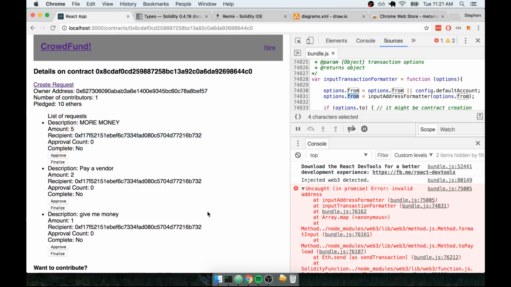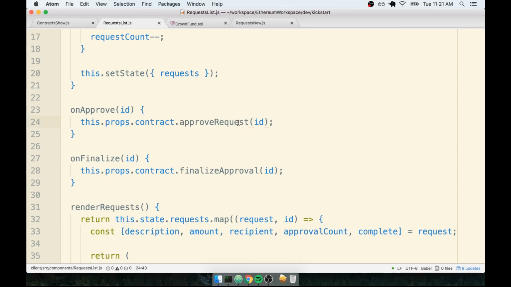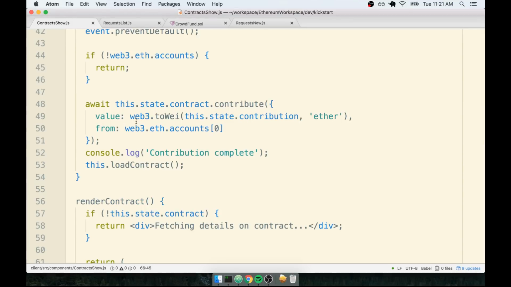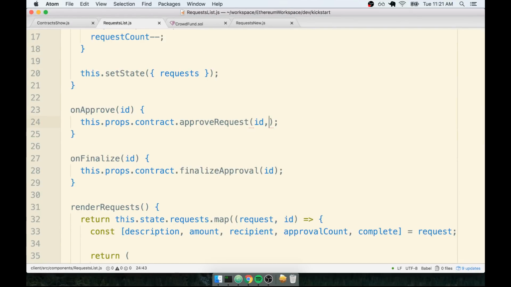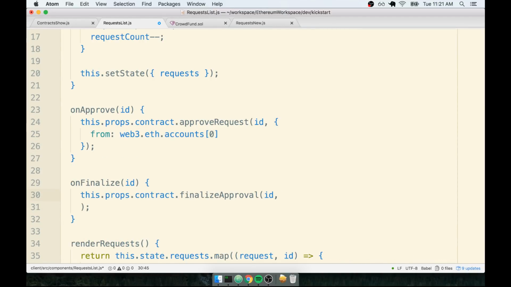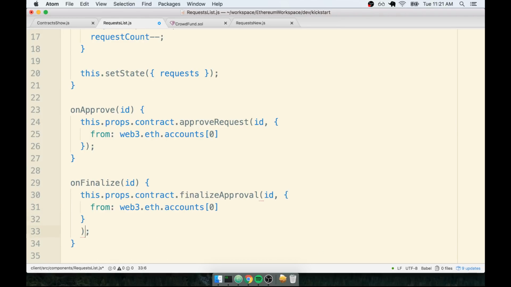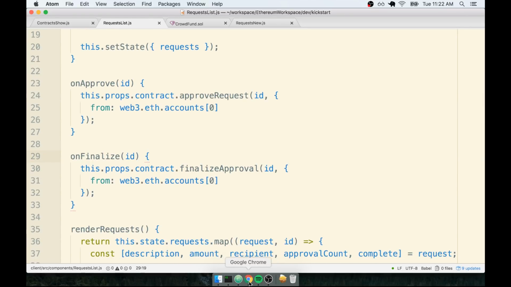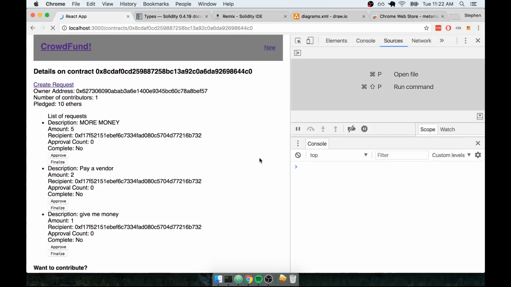So again, we got an invalid address here. I think, just to make sure, when I call approve request right here, I need to specify the source account. I want to look at another example of this where I create, let's see, contribute. Yeah, I think I just need to specify from. So we're going to do a web3.eth.getAccounts at 0, like so. Nope. There we go. All right, I think it's probably better now. So let's give this a shot.